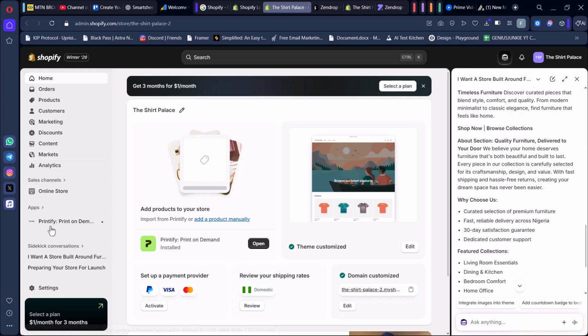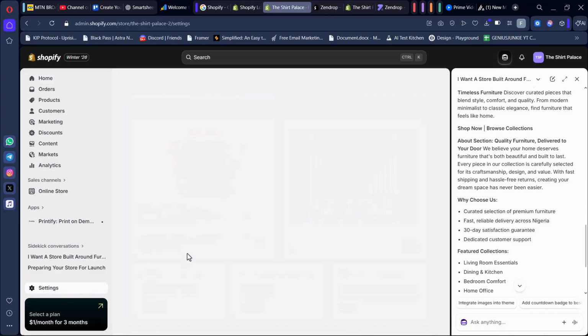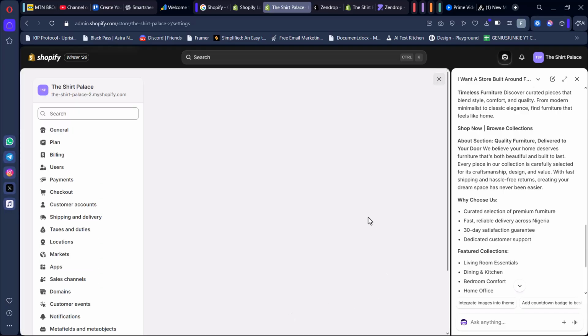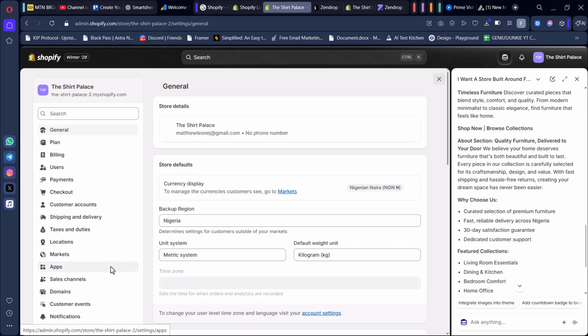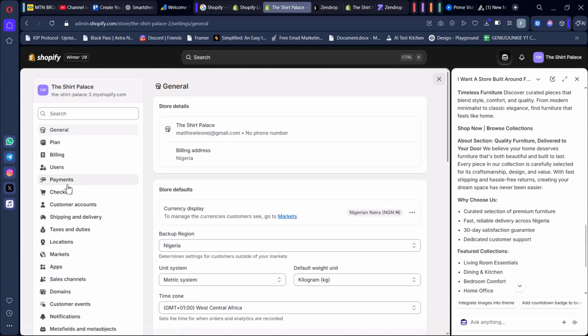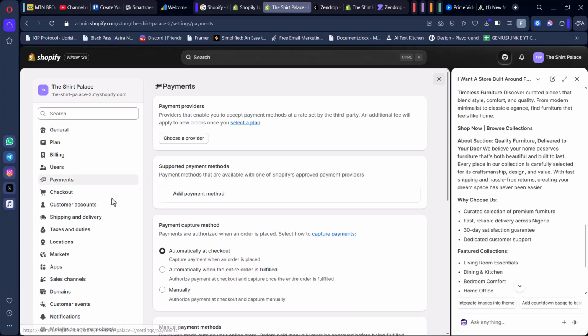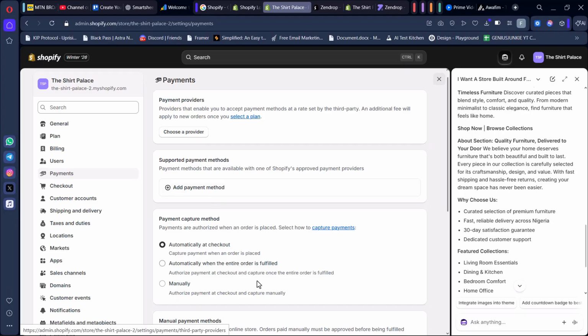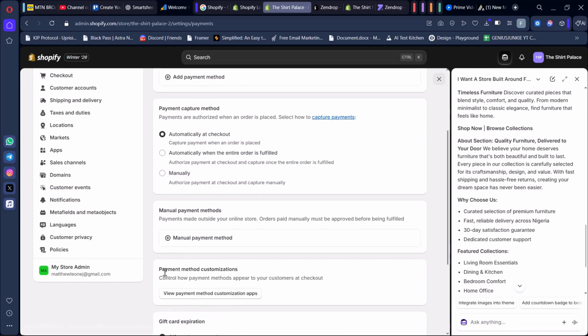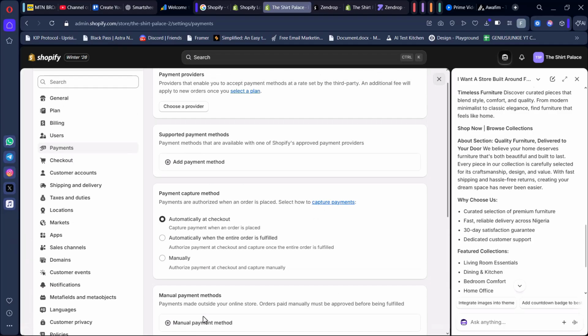So if you were to head over to the settings menu of your Shopify store, just simply click on settings here. It's going to open up. Now, once the settings menu opens up, just simply head over to Shopify payments. Just head over to the payment section of Shopify, click on payments here, and once you're here, just simply enable payments for your Shopify store by choosing a provider and adding supported payment methods. And then payment capture method. We have automatic at checkout, automatic when the order is fulfilled, and manual. And then we have payment method customizations and gift card expirations.